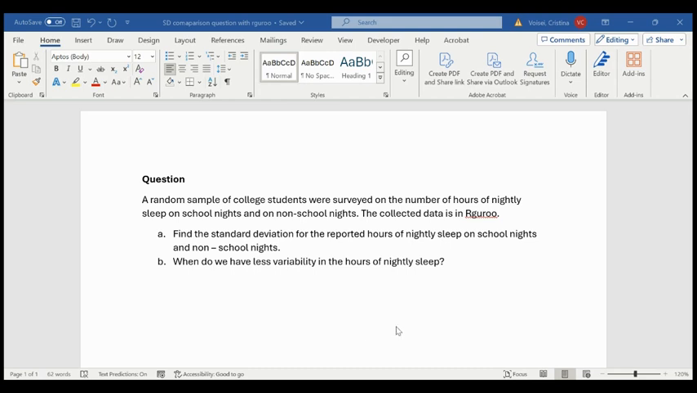In this video, we are going to demonstrate how to use Rguroo to find standard deviation for datasets. Let's say we would like to answer the following question. A random sample of college students were surveyed on the number of hours of nightly sleep on school nights and on non-school nights. The data collected is in Rguroo.